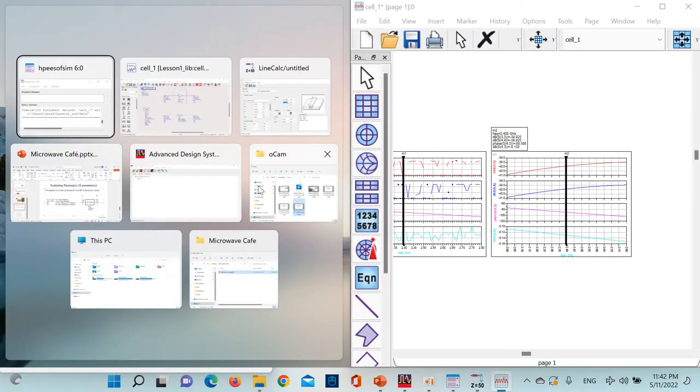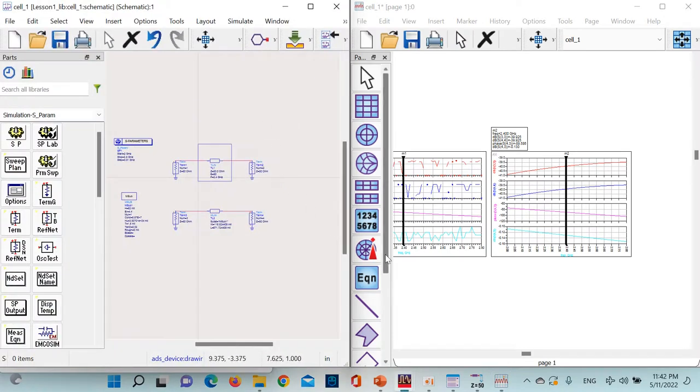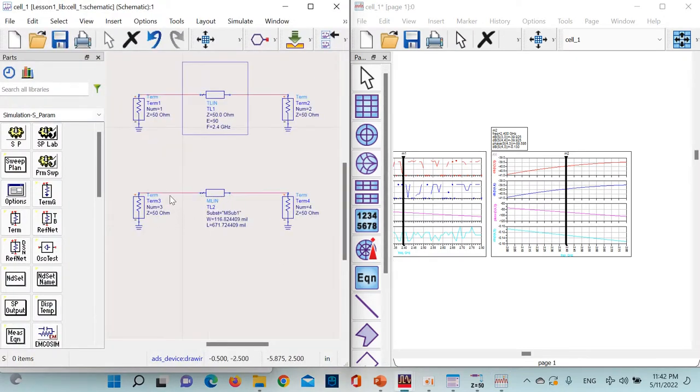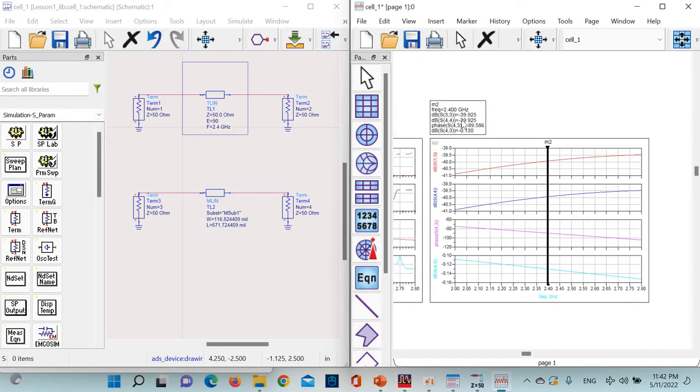Let me divide my screen. What is my input match, which is S33 here? Right now at 2.4 it is minus 39.92. Is it good? Of course it is good. It's better than minus 25 dB as we discussed. So we accept that. What is the output matching? Is it good or bad? The output matching, to know what it is, we look at dB of S44, and it is minus 39.92. So it's better than minus 25 dB.